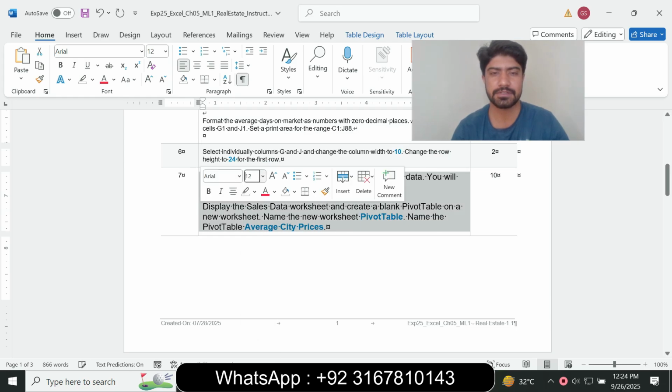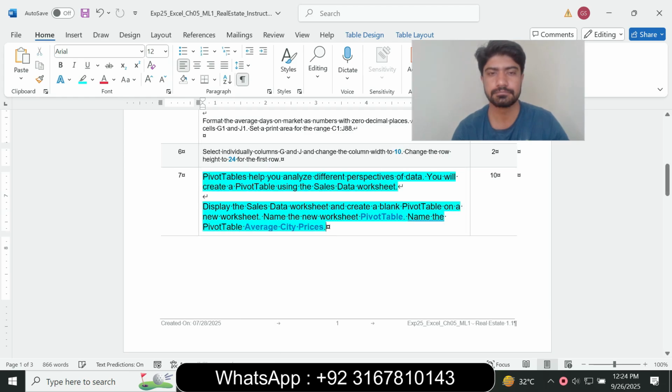So question number 7 is, a pivot table helps you analyze different perspectives of data. You will create a pivot table using the Sale Data worksheet: display the Sale Data worksheet and create a blank pivot table on a new worksheet. Name the new worksheet Pivot Tables and name the pivot table Average City Prices.